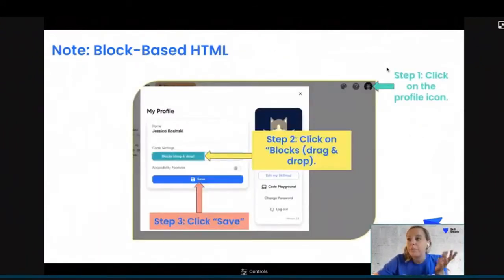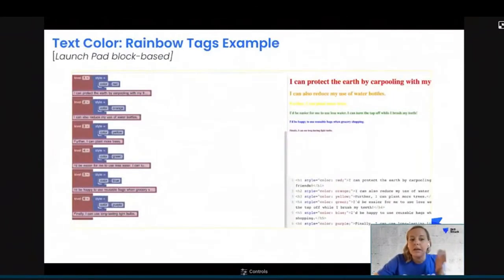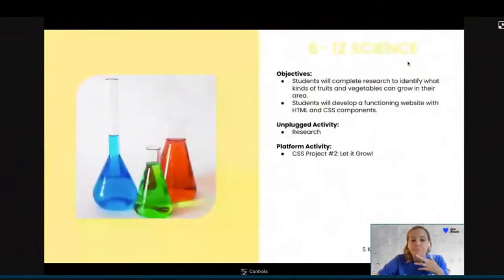You can do this in both block-based and text-based, and I will have both of those examples of code in there for you. For 6-12, this is going to be, again, a little bit more robust of a project. This actually gets into some CSS, but there are ways that you can just do this in HTML if you're not quite ready for that yet.